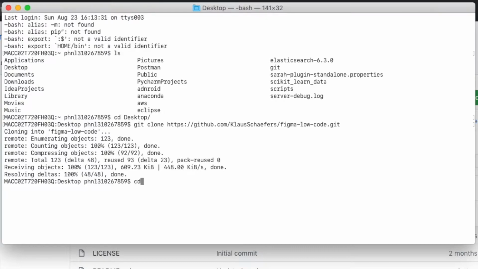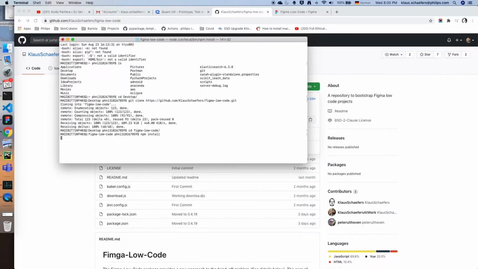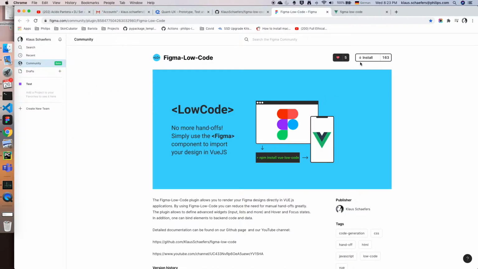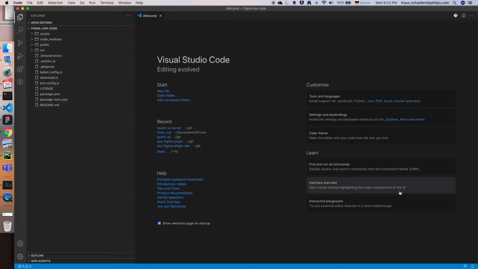Now I change into the newly created repository and type in npm install to install all the dependencies. The installation might take some time. Afterwards, I have to install the Figma-Low-Code plugin. Just click on Install in the Figma community page. The next step is to open Visual Studio Code and open the created project.